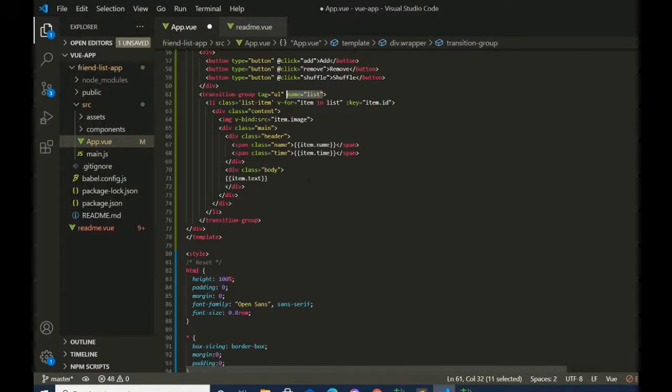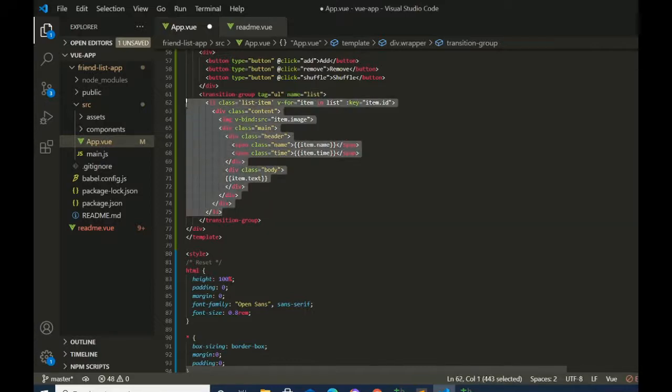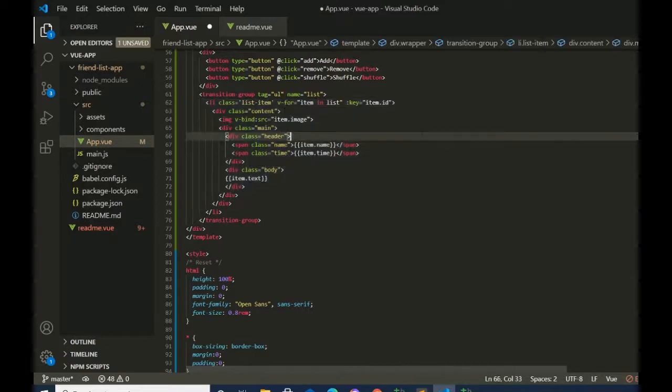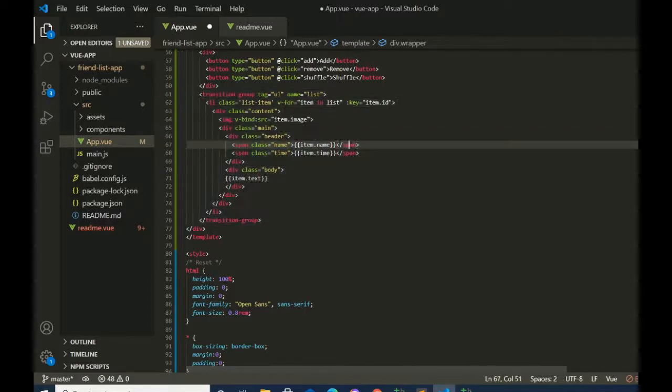Now what happens is whenever we dynamically add a list item element, one of these, it will generate a set of classes: list enter, list leave, list to, and these are the classes that we need to style. So this is all we need to do on the template part. And now we need to go to the CSS part.